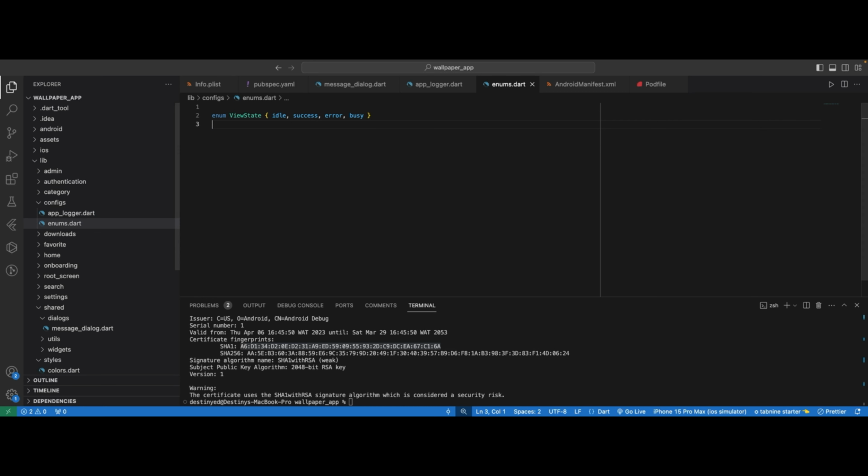So I have my enums here, and the enums have 4 values. We have idle, which means nothing is happening. We have success, which is after the request has been made and there's a success response. We have error, when there's an error. We also have busy, when it's loading and the request is still going on. So those are the 4 that I normally use.